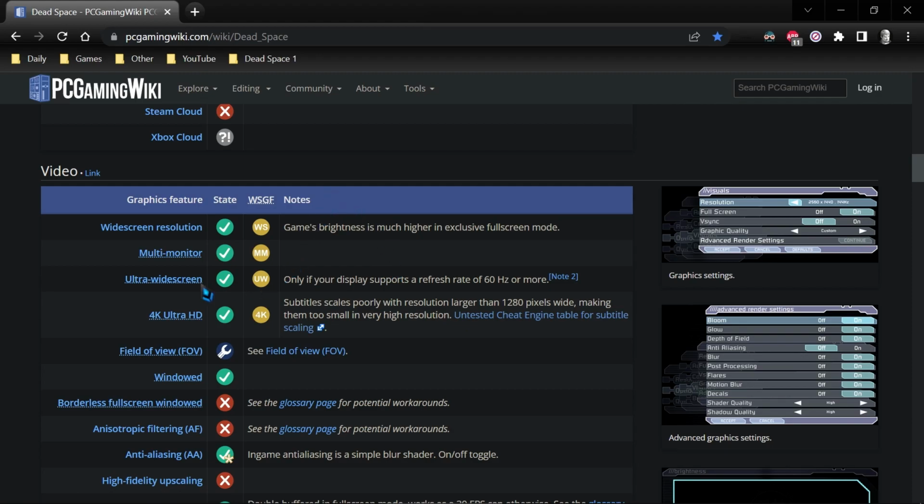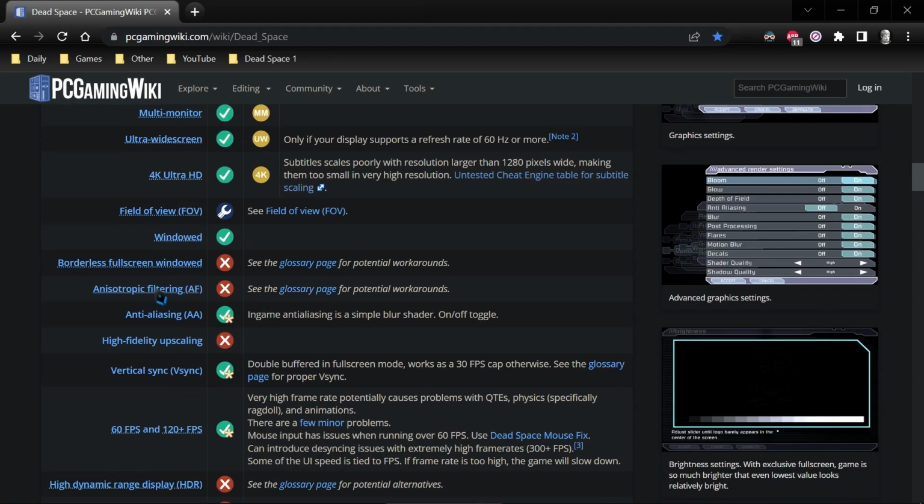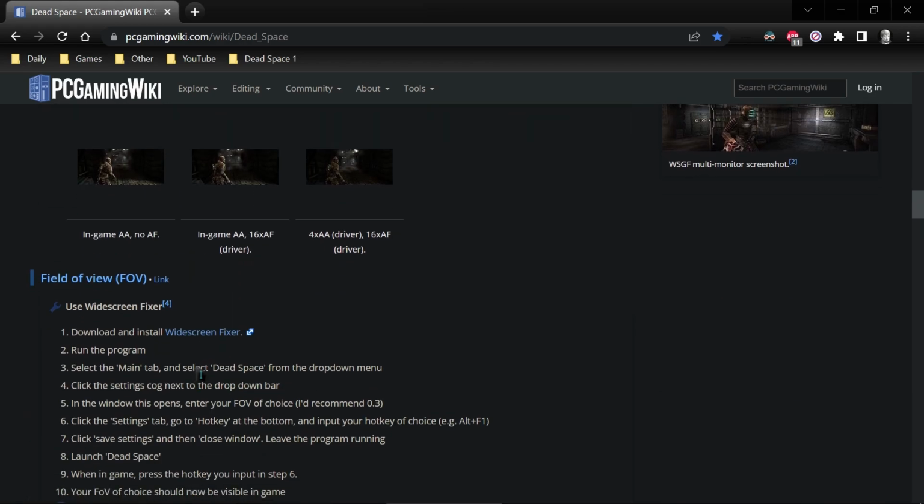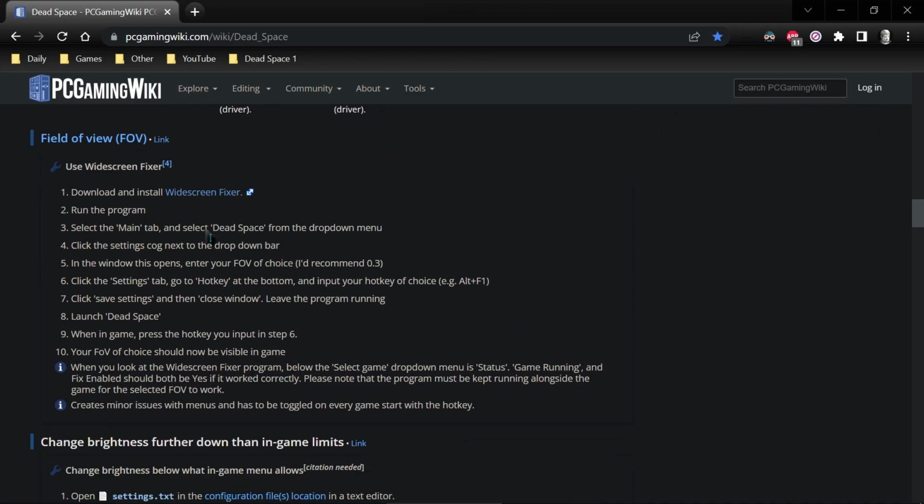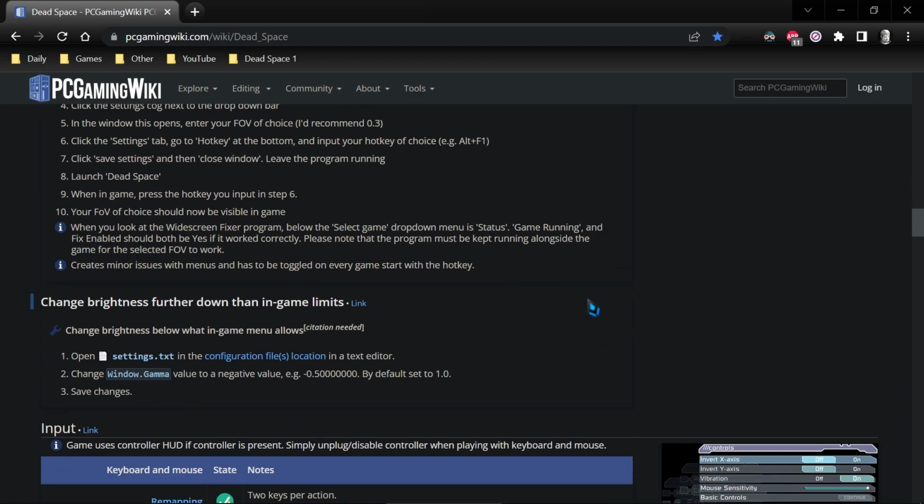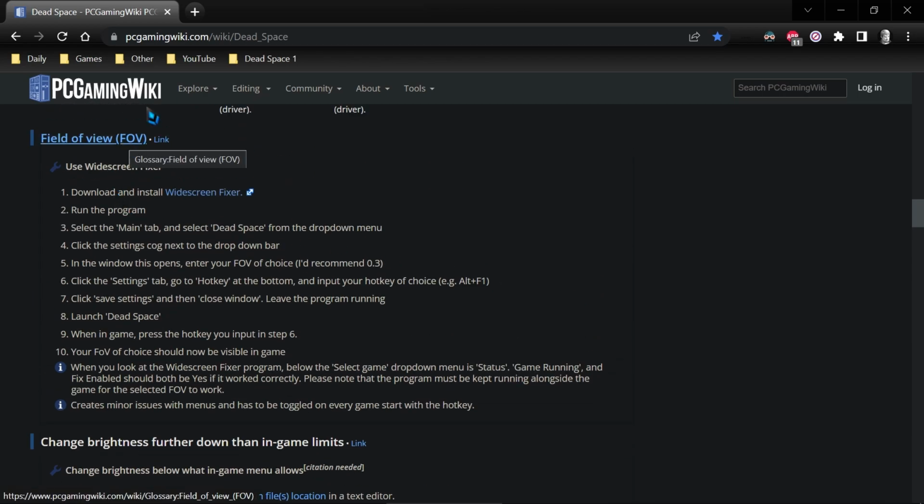This talks about video settings relating to anisotropic filtering, the AA, VSync. There's field of view stuff. I think the field of view is fine at default, so I didn't cover it. But there's a program called Widescreen Fixer if you want to mess with that, where you can try to adjust it if you feel like doing that. I have an FOV video.